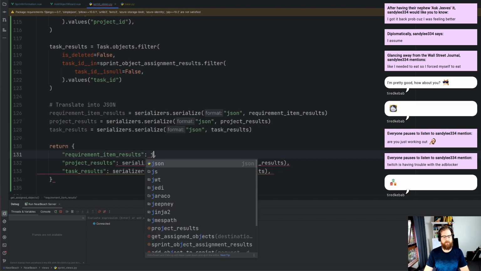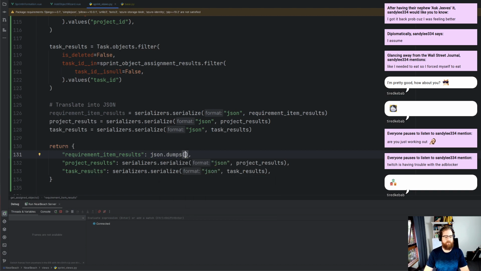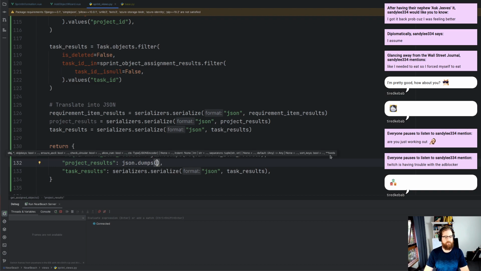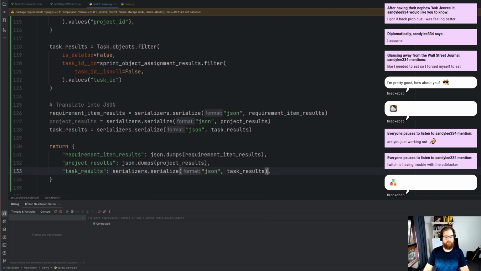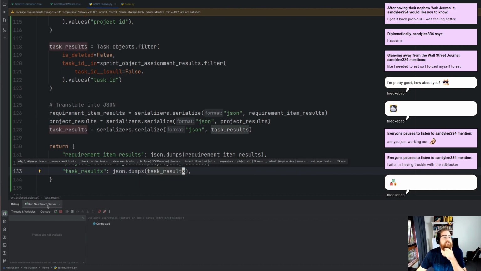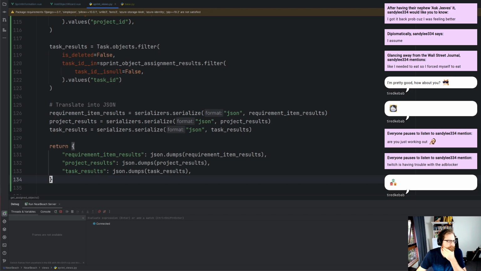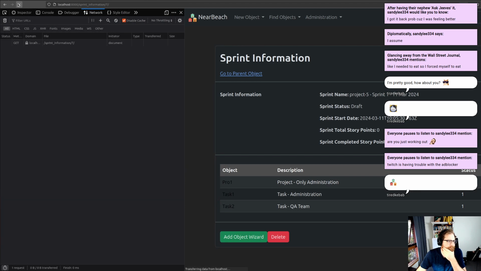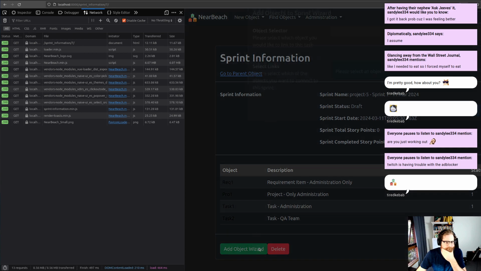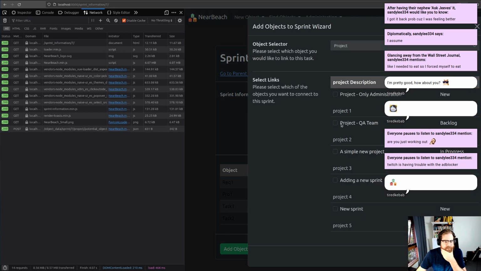And from here, I think we just need JSON.dumps, and then we just need the requirement item results. And JSON.dumps, this will be project results. And then JSON.dumps, this will be task results, I think. I think that's how we want to do it. So let's add another project in.